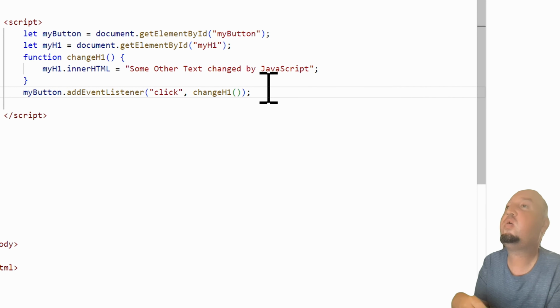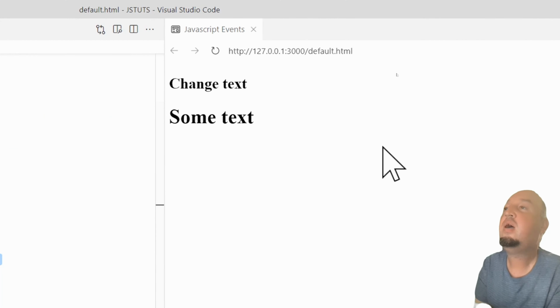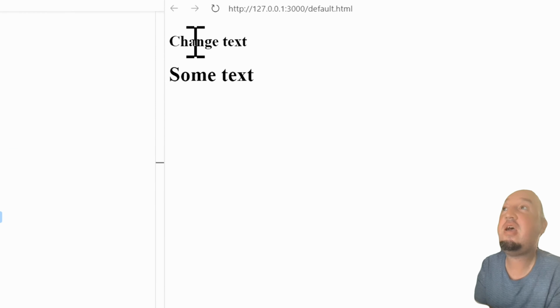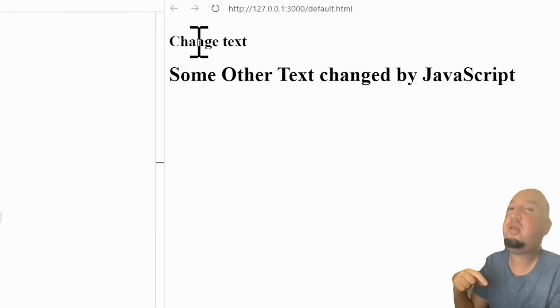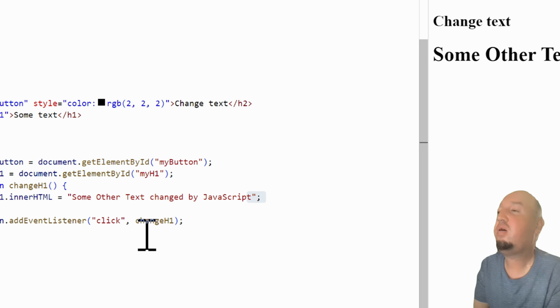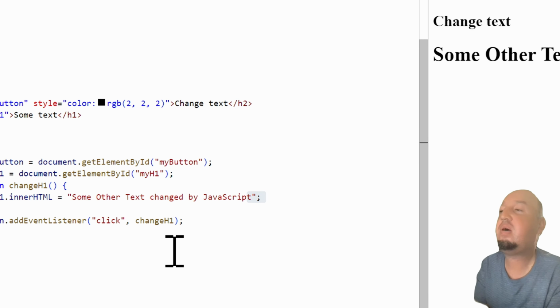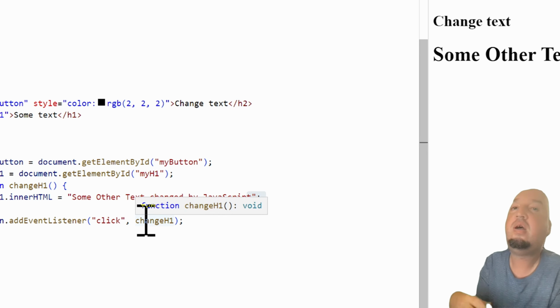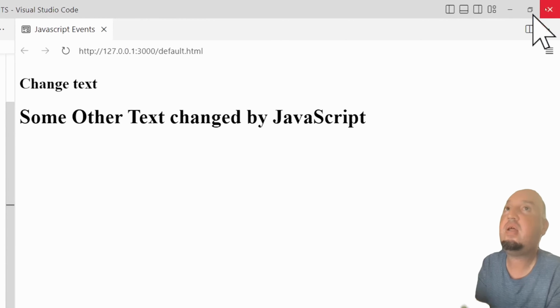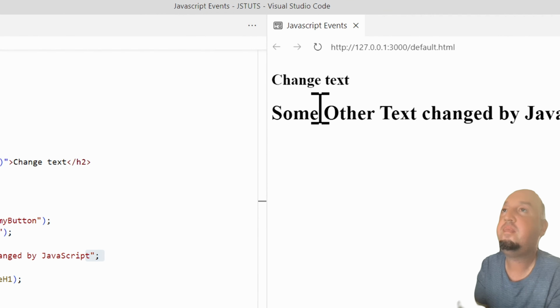But you see, if I don't use the parentheses, it will wait for my call. And now you see it says some text, and if I click on change text, it will change it. All right, so now we have learned this basic thing. I hope you understand when you use two parentheses or not. When you use two parentheses, you just call it right away. But if you just add the name of the function here, you just wait for an event to happen. And in this case, my event is the click. So if I click on it, it will change it then.